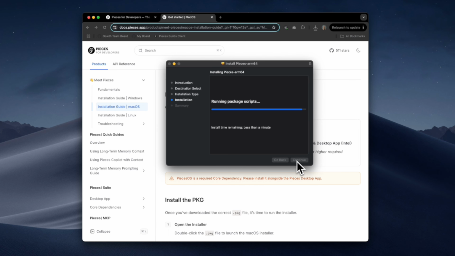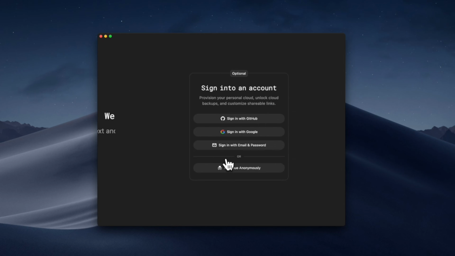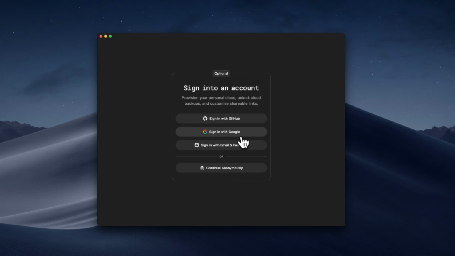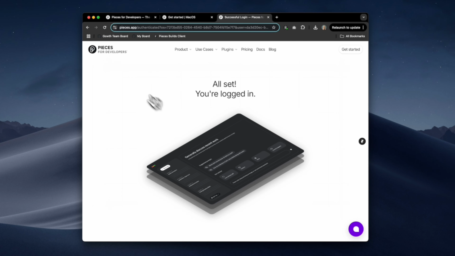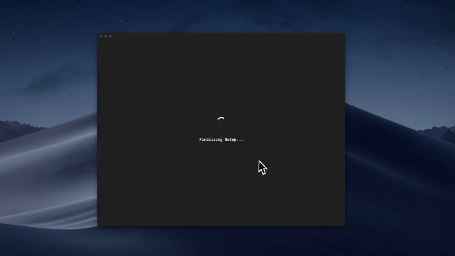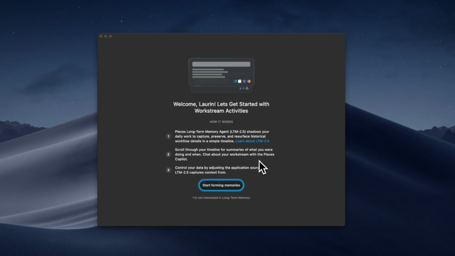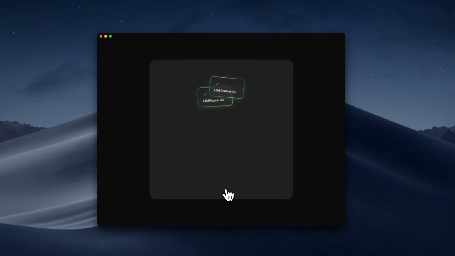Once that's done, you'll see a screen that says Welcome to Pieces. Click Get Started, and from there you can sign into your account if you want to, using GitHub, Google, whatever works for you. After you're logged in, Pieces finalizes setup in the background, and you'll get a quick welcome message. And from there, you can just use your computer as per usual.